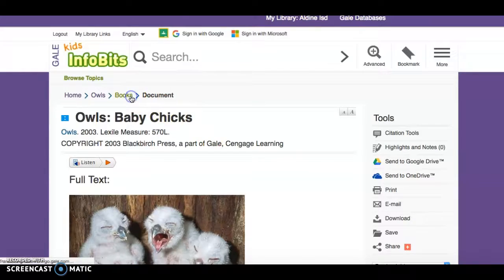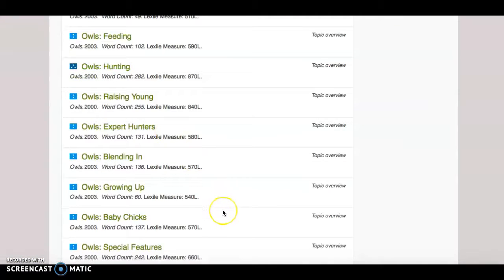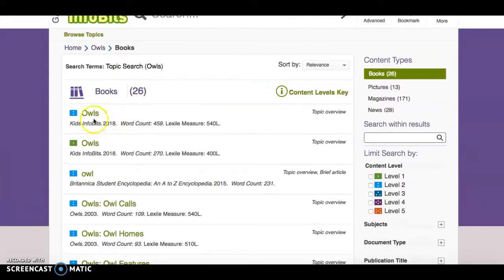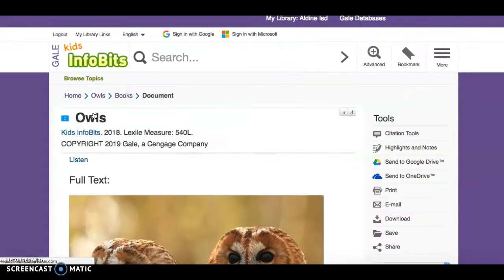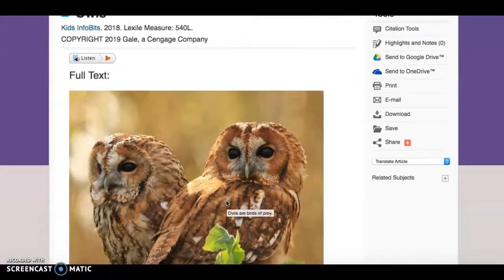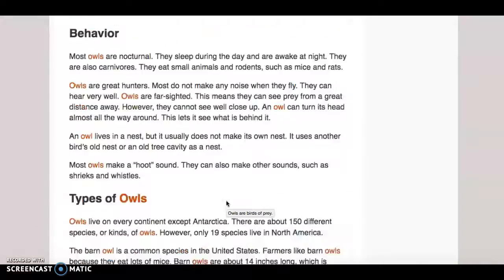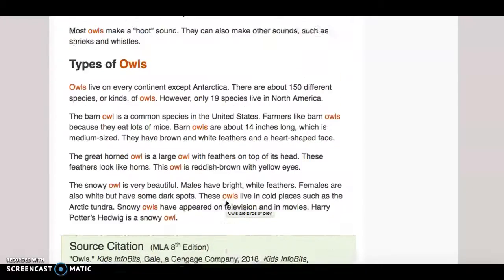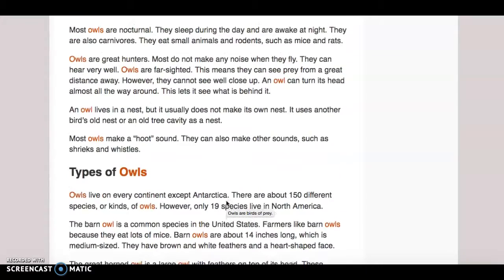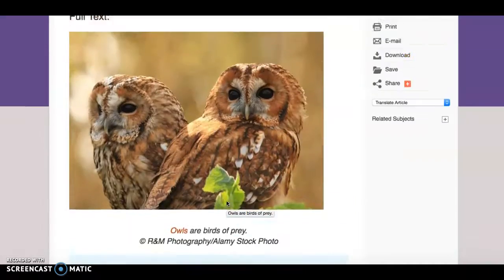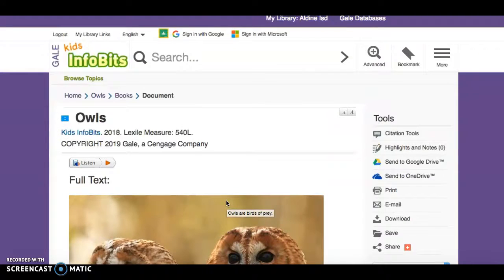Now if I want to go back to books, I can see if anything else might be helpful. For example, this section here. This is a general article about owls. And I can go through this article to see if anything is about baby owls. But there really isn't that much information. So I'm going to look for an additional article to help me out.